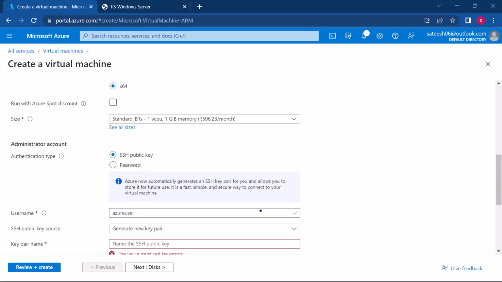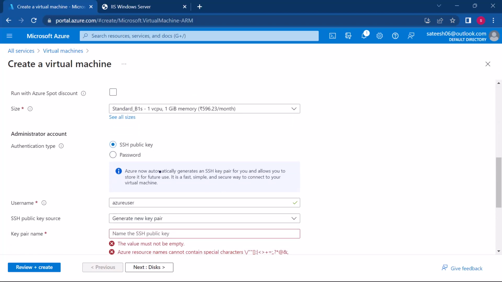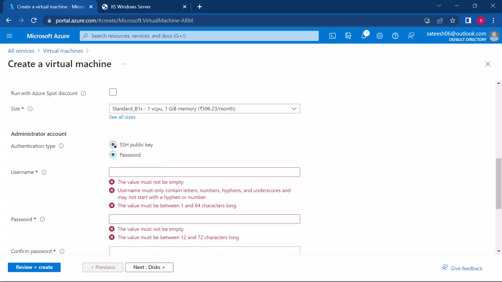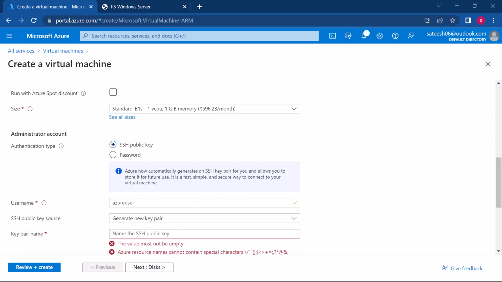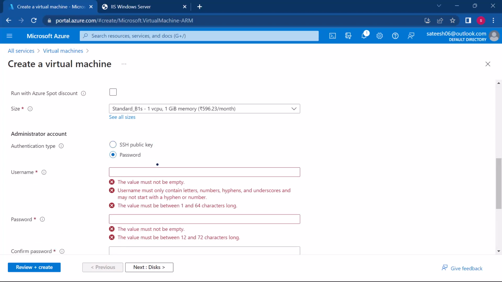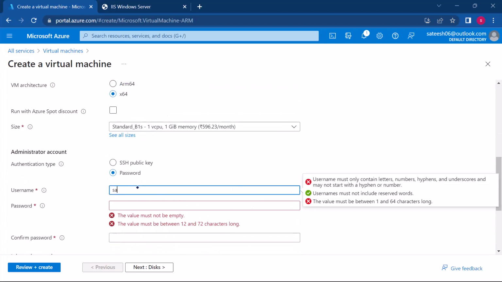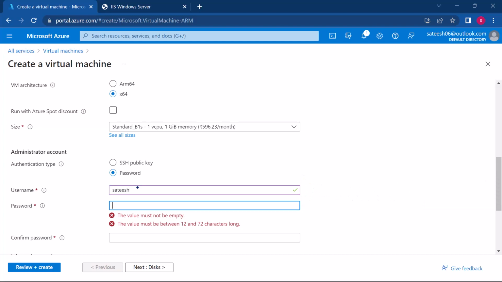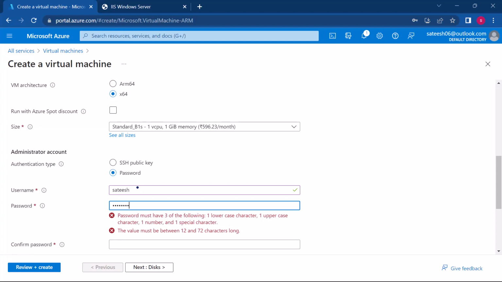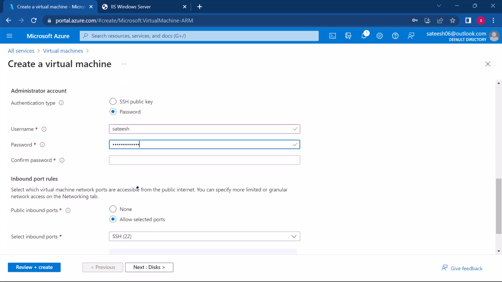If I scroll down here, you see it is asking authentication method. Do you want to use a password as an authentication or SSH public key as an authentication? As of now, we will do with password. Select this option called password here and select the username. Username is Satish and the password I will give my desired password. Okay, and confirm password.